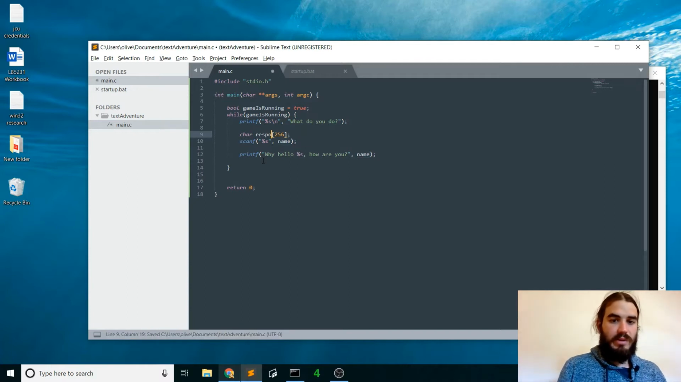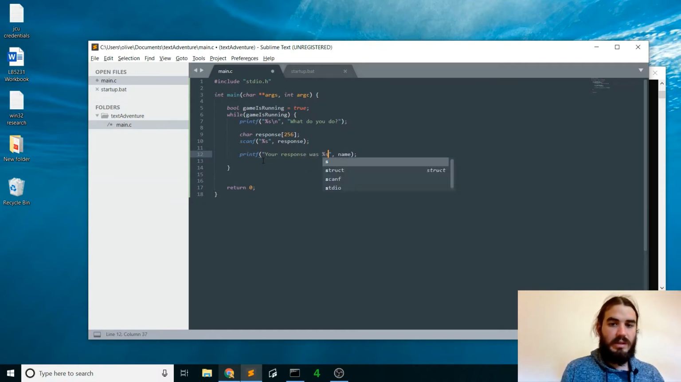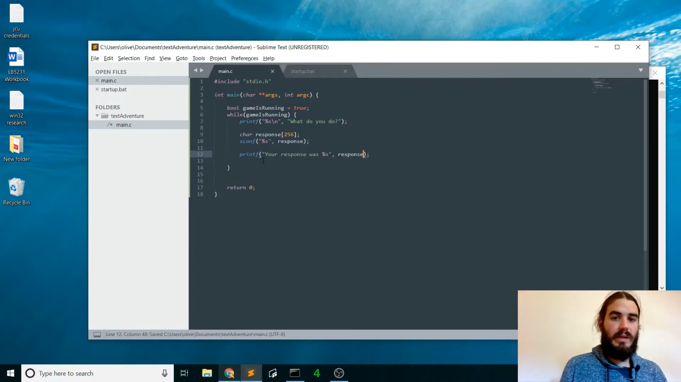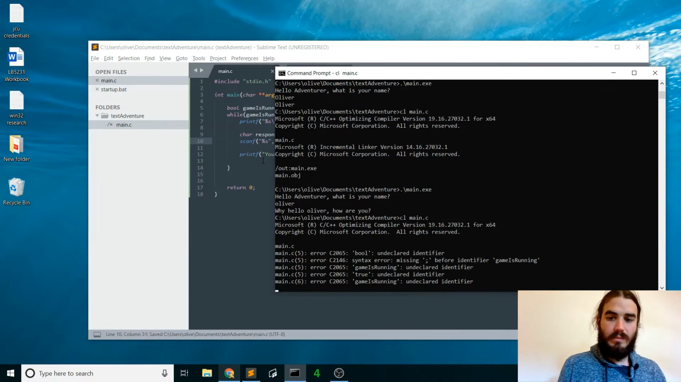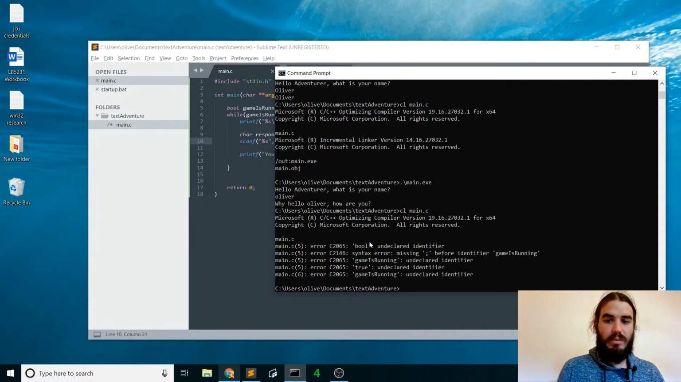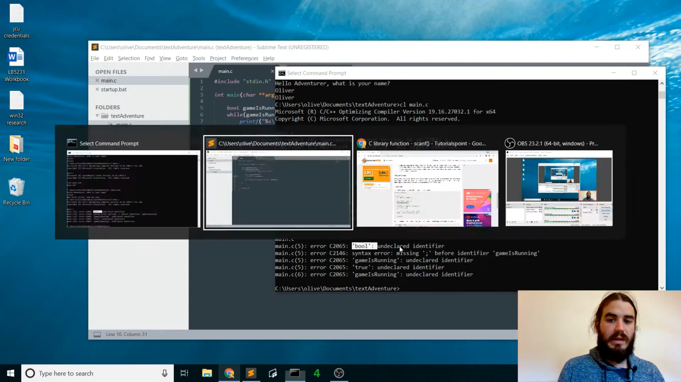So we'll rename this to response just to clarify that. Response, and we'll just say your response was %s response. Okay, we're off to a good start, and now we'll compile it. So it's saying bool is an undeclared identifier.